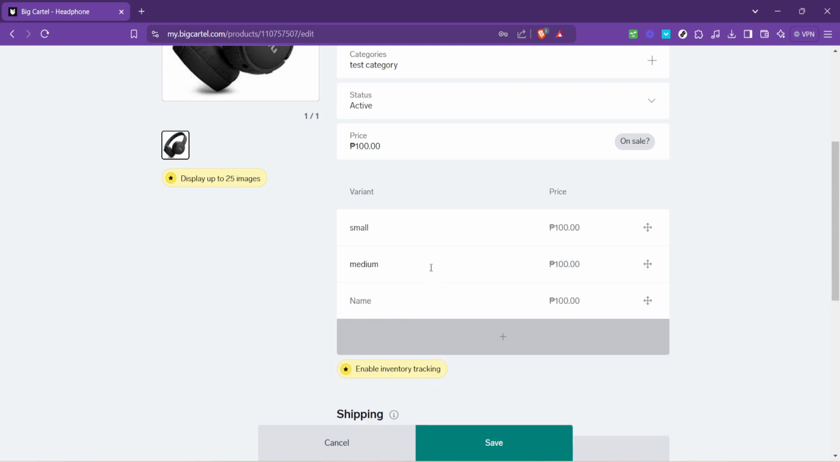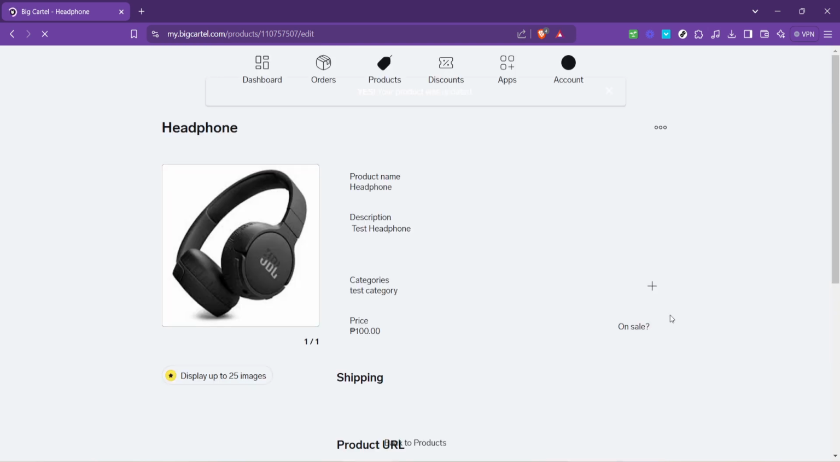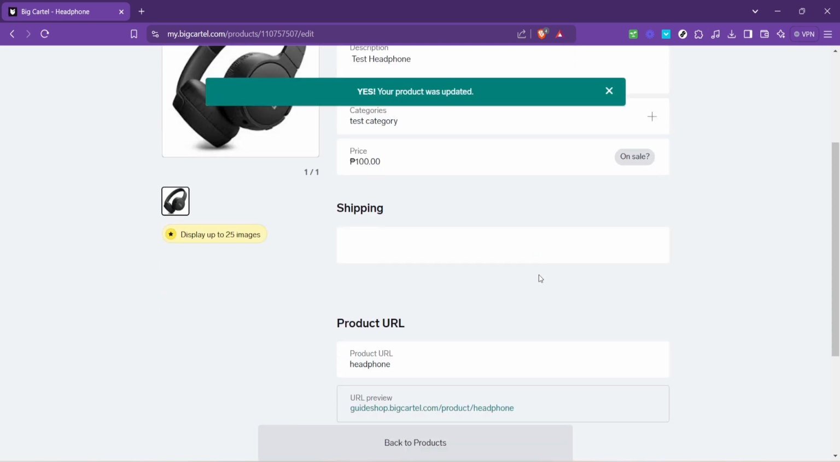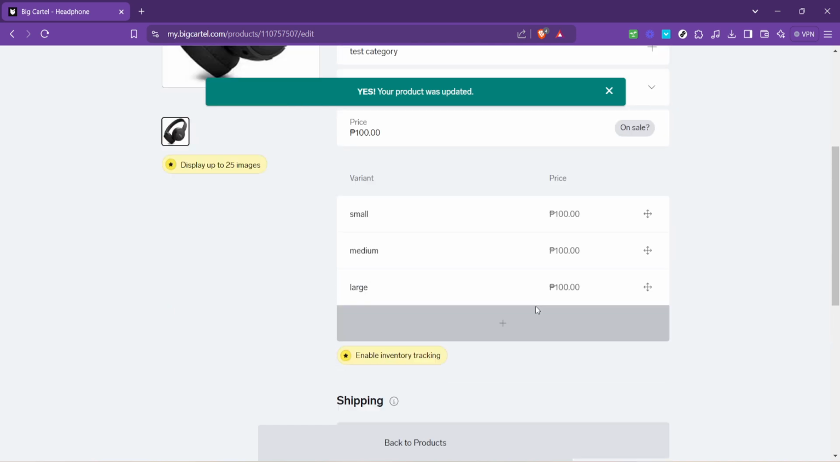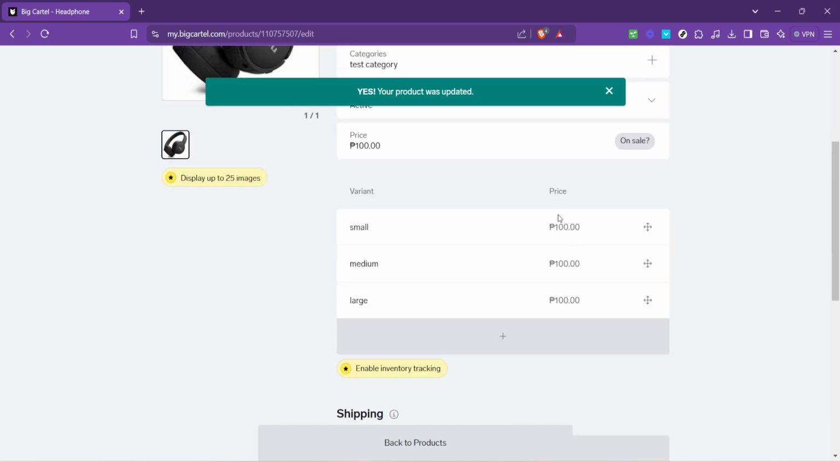Remember, these are just examples. Depending on your product, you might have more sizes or different naming conventions. The key here is to be consistent and clear in your naming to ensure a smooth shopping experience for your customers. Once you have all your desired sizes added as variants, don't forget to click on Save. This step is crucial as it updates your product listing with the new size options. Missing this step means none of your hard work gets applied, and we wouldn't want that.